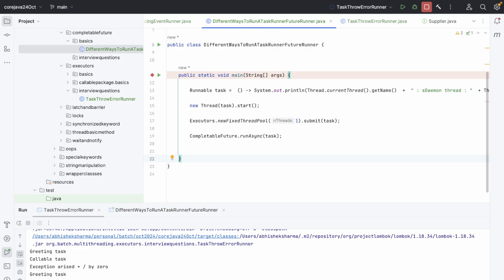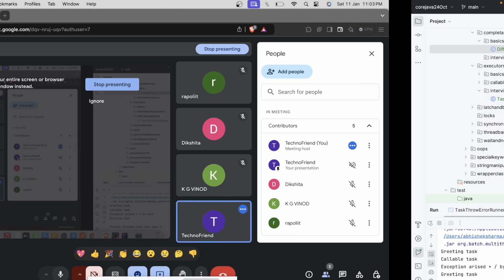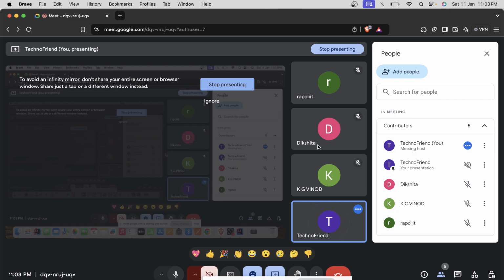Supplier. When to use supplier? Okay, this is the question that I'm asking. Runnable versus callable versus supplier. Dikshita? Are you in this class? Dikshita, you want to answer? You are there in the session? Yeah, okay. Supplier versus callable versus runnable. When to use which one?